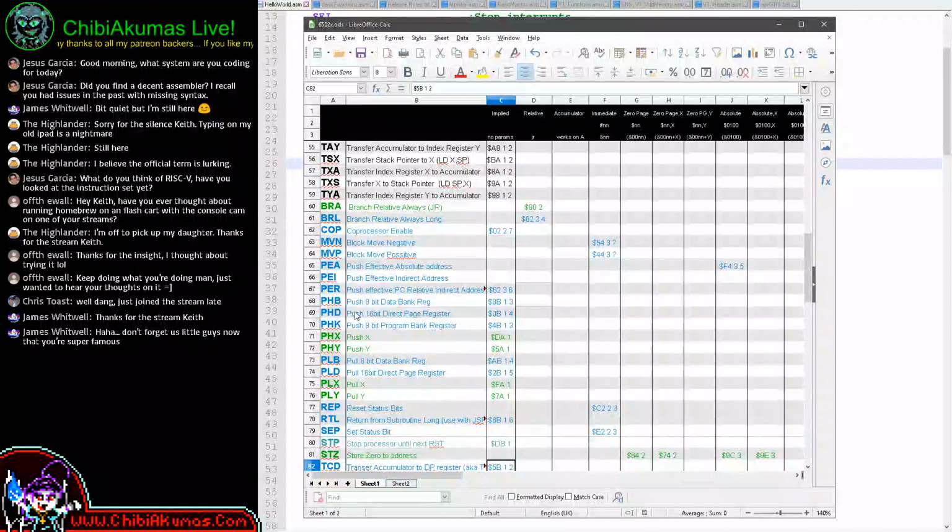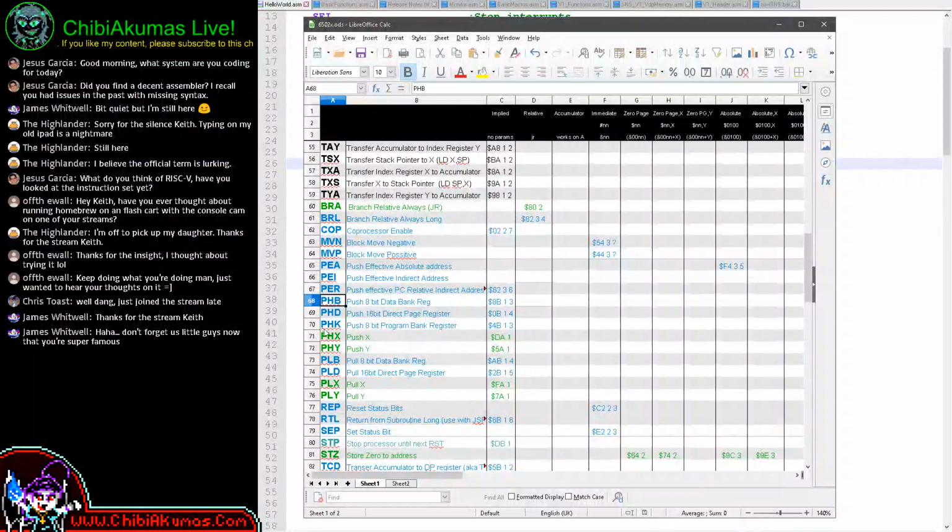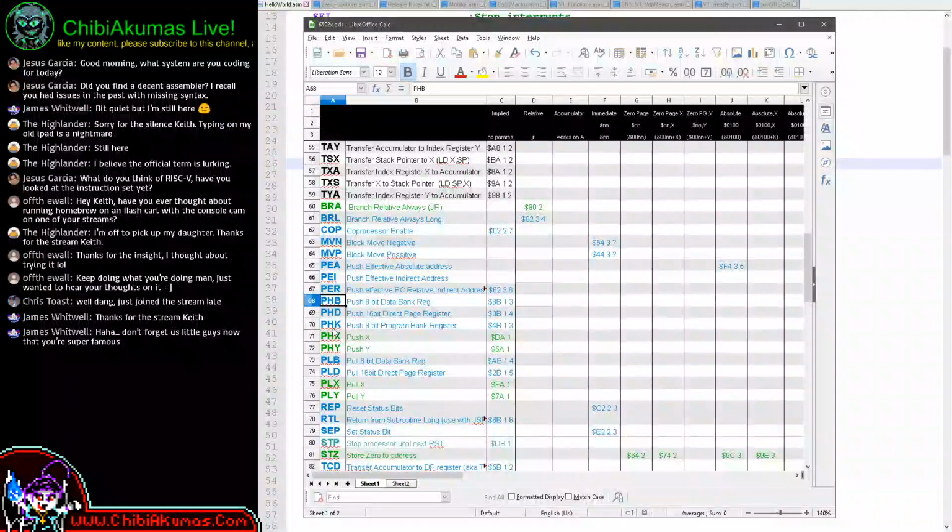Push effective P. I've already tried that one. Push 8-bit data bank register. Now, how can I test the data bank register? I don't think I can. The data bank register affects everything else. There's 2 registers. There's the data bank register and there's the program bank register. Now, the program bank register is the running code.